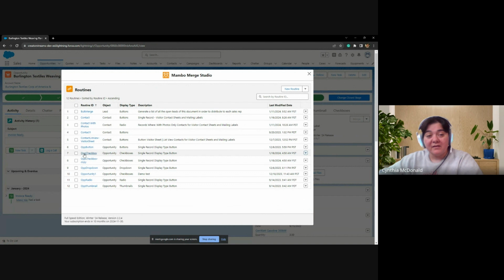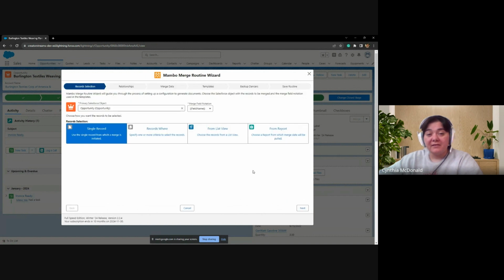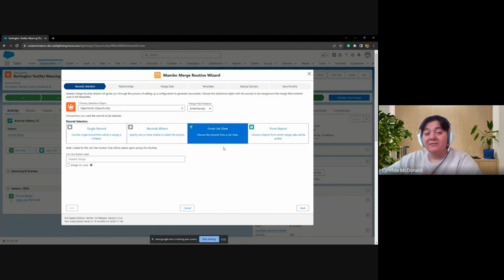So now I have this op checkbox and op checkbox copy. I'm going to go ahead and click on this. So we're in that copy that we made when we cloned it. And you can see it's set to a single record. I'm going to go ahead and set it to list view. So I've already saved some time by doing a copy of a routine already. And so this list view button label here is going to be the button's name and what it appears like on my list view. So to keep it simple, I'm going to go ahead and say Mambo Merge.